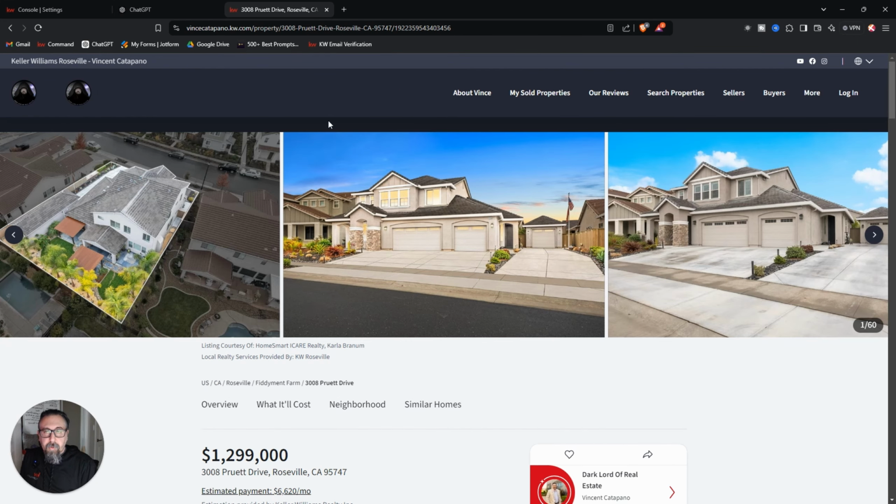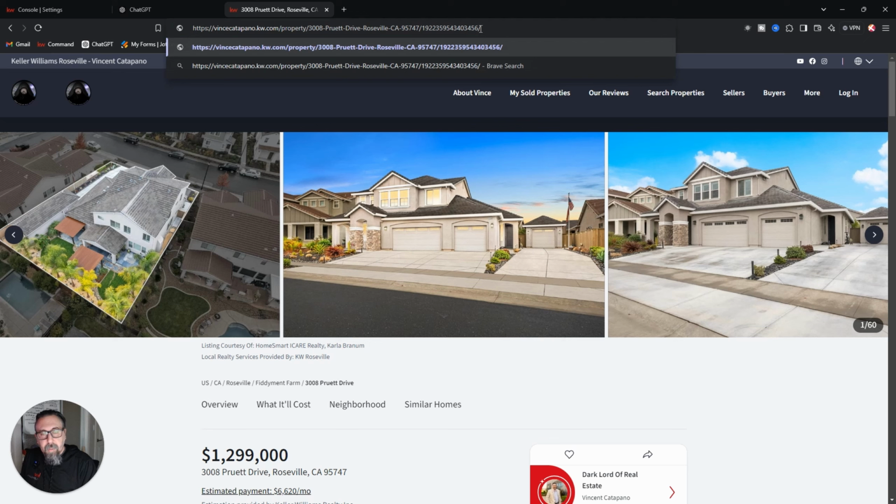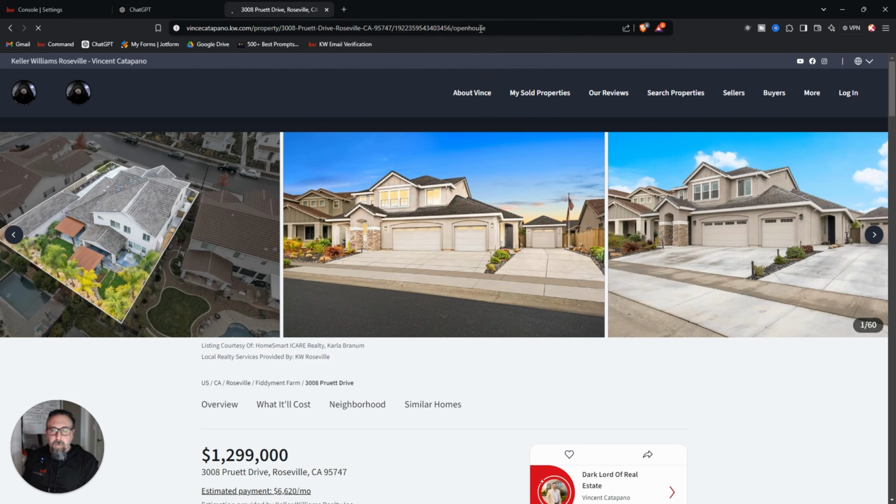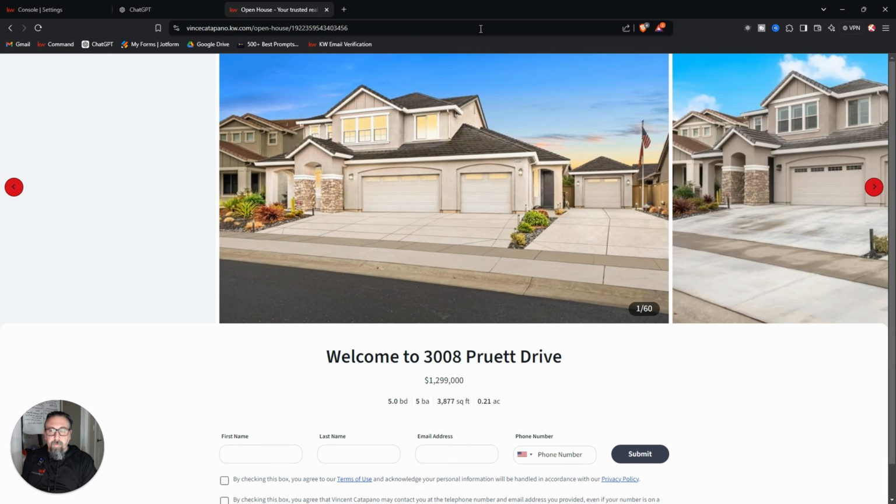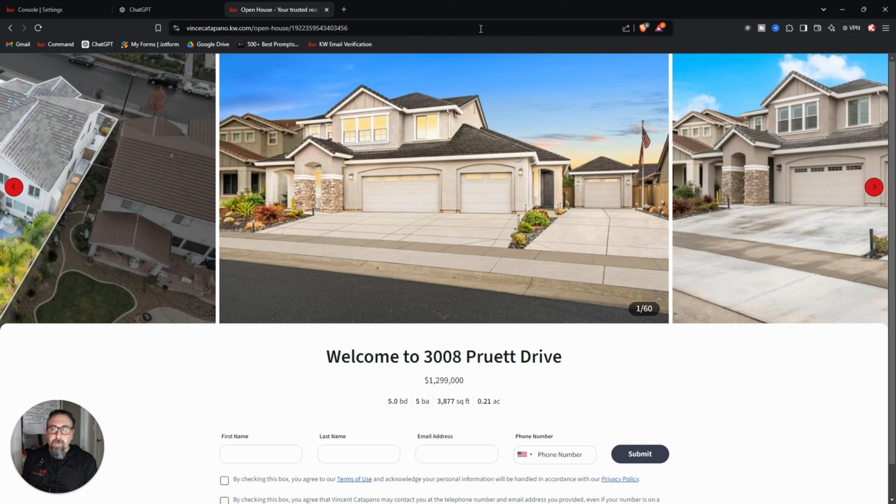So here's our open house. We're going to come up here to the top and click in the URL bar, and we're going to do /open house. We're going to click enter. We're going to give it a few seconds here. And this should populate an open house sign-in sheet. Now for me, if I'm doing this, I'm going to have this pulled up on my tablet with a keyboard. I'm going to post up at the front door, and I'm going to have everyone sign in.